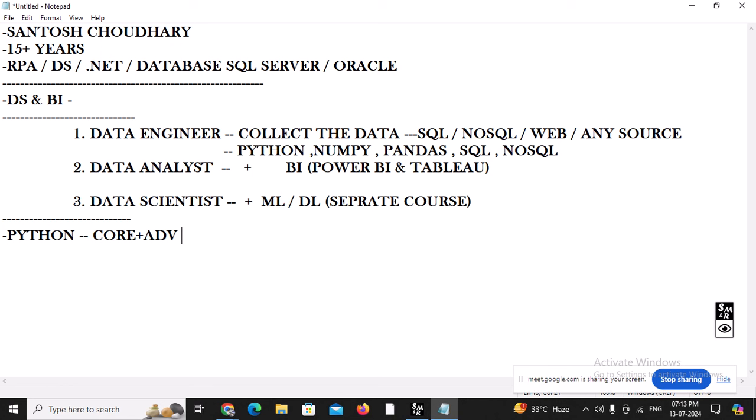After that, we are going to learn about database connectivity. How you are going to integrate Python with the database. It can be SQLite, it can be Oracle, it can be SQL Server, it can be MongoDB. How we are going to make the connections between them.